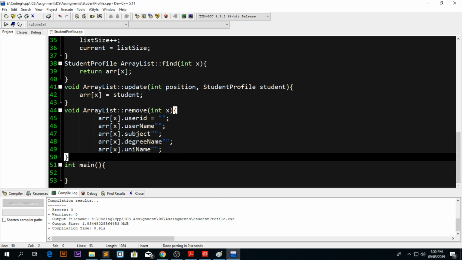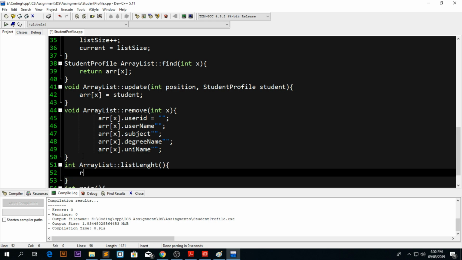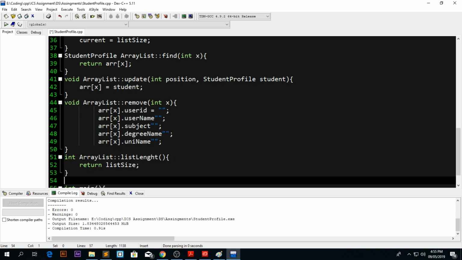After the remove function, we have the function which one? List length. Alright. So the list length is going to be returning the integer, and as usual every list, it's going to be list length, and it's going to return what? List size. And then we have, I don't know, it's the final one or whatever. Yeah, I think it's the final one. Array list, and as you remember, show list.